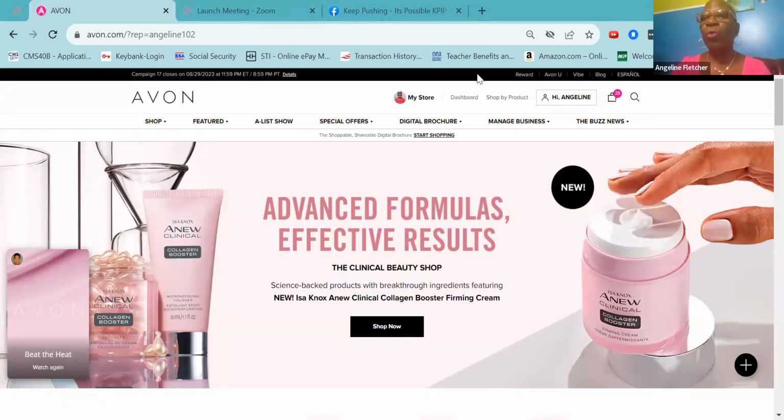I am already signed in. As you can see, it says, hi, Angeline. And this is a good way for you to know if you are logged in. If you see hi, whatever your name is, and then you see in the middle, my store, it means that you are logged into your back office. And that is a good thing because that's where we want to be able to create our invoice.